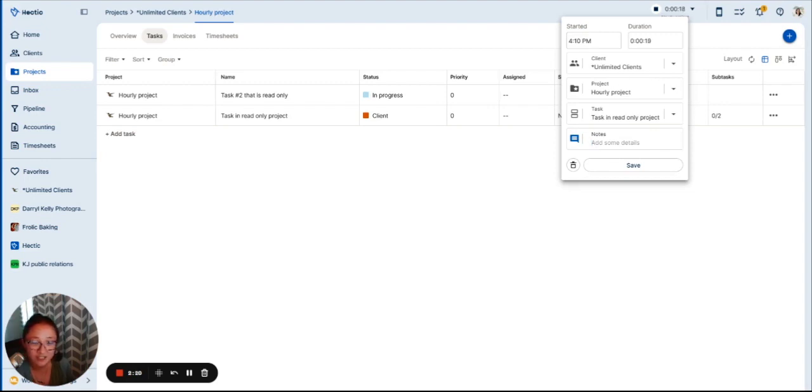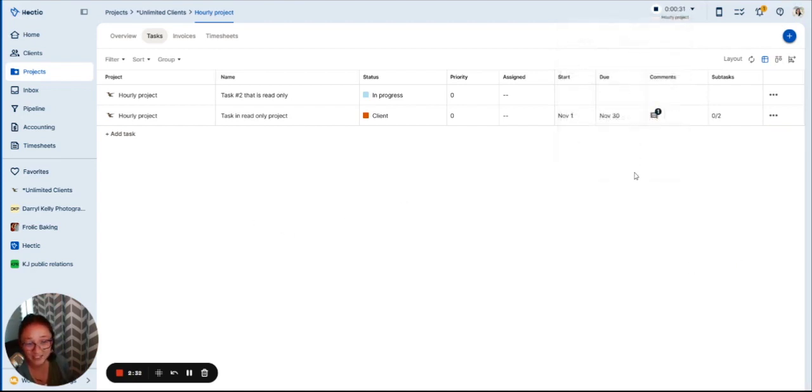So if your client likes to see exactly what you've been working on for how many hours, then this will keep track of all of that for you without your needing to go back and remember what you worked on and for how long.